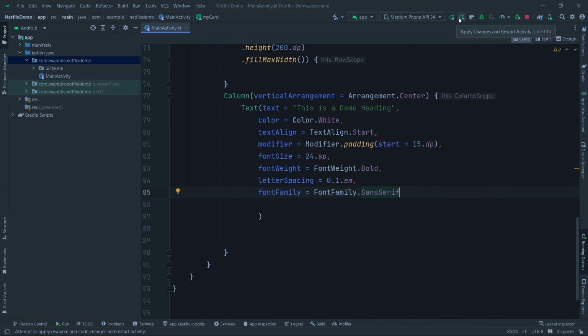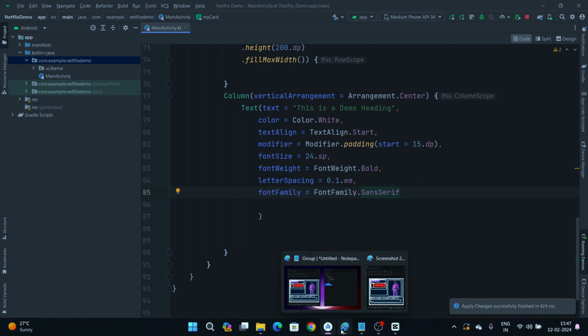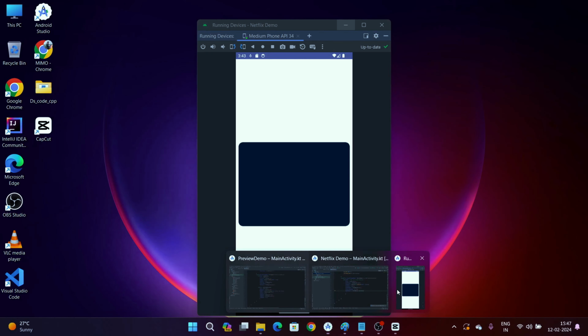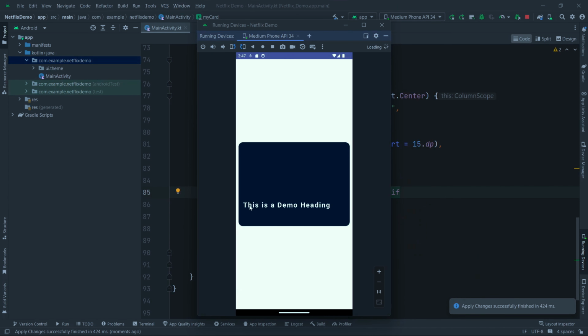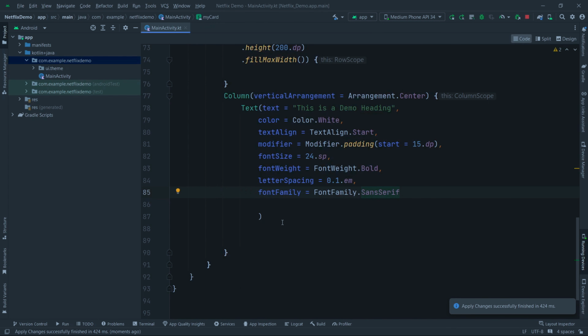Okay, so let us rerun, apply the changes. Okay, so it has been launched into our device. Let us see. Yeah, so we are able to see this text, which is, this is a demo heading, right? Okay, now let us create the next text, which was basically the text having the description, right? So let us do that.